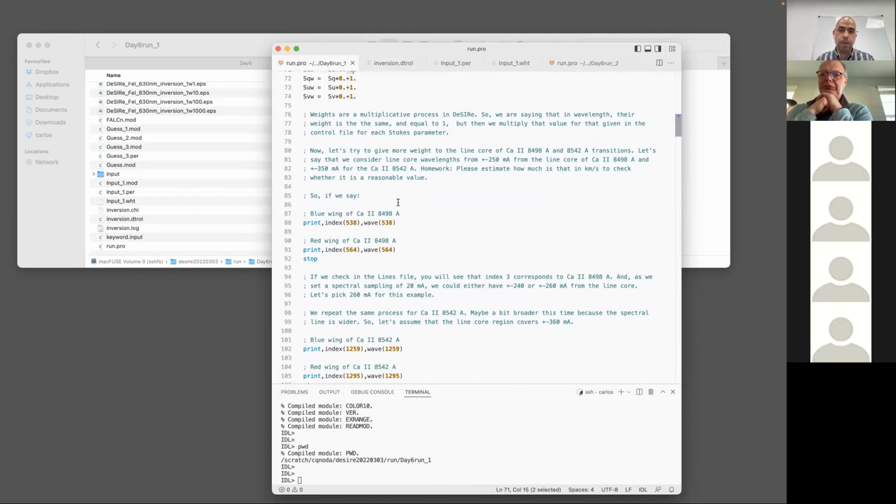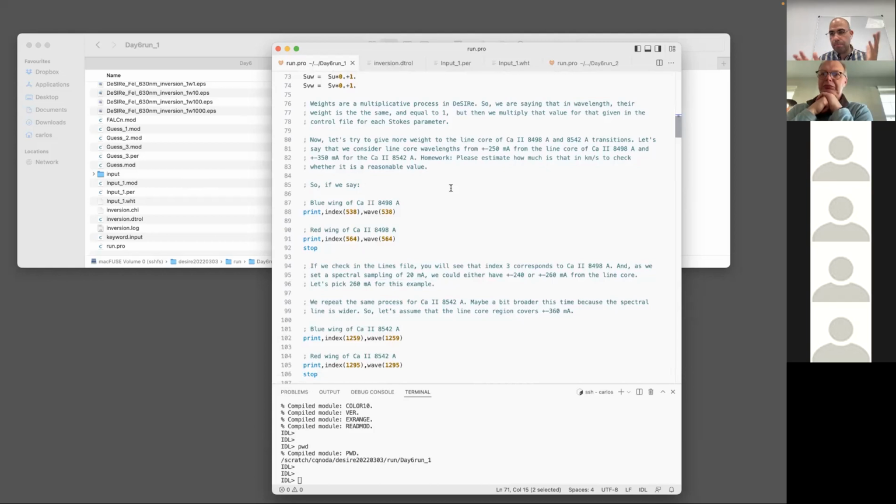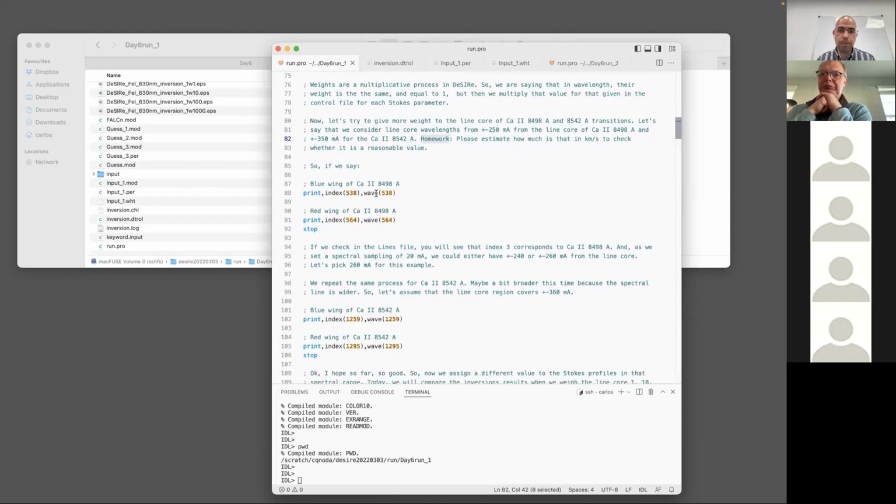line cores. So I just by eye decided that probably the line core region of 8498 is 250 milliangstrom, and the one for 8542 is around 350, but it's just by eye. And in fact, I recommend you as a homework to try to determine how many kilometers per second this wavelength shift means, so then to understand more or less if this is reasonable or not. Okay, so then I look for the index where I had this value.